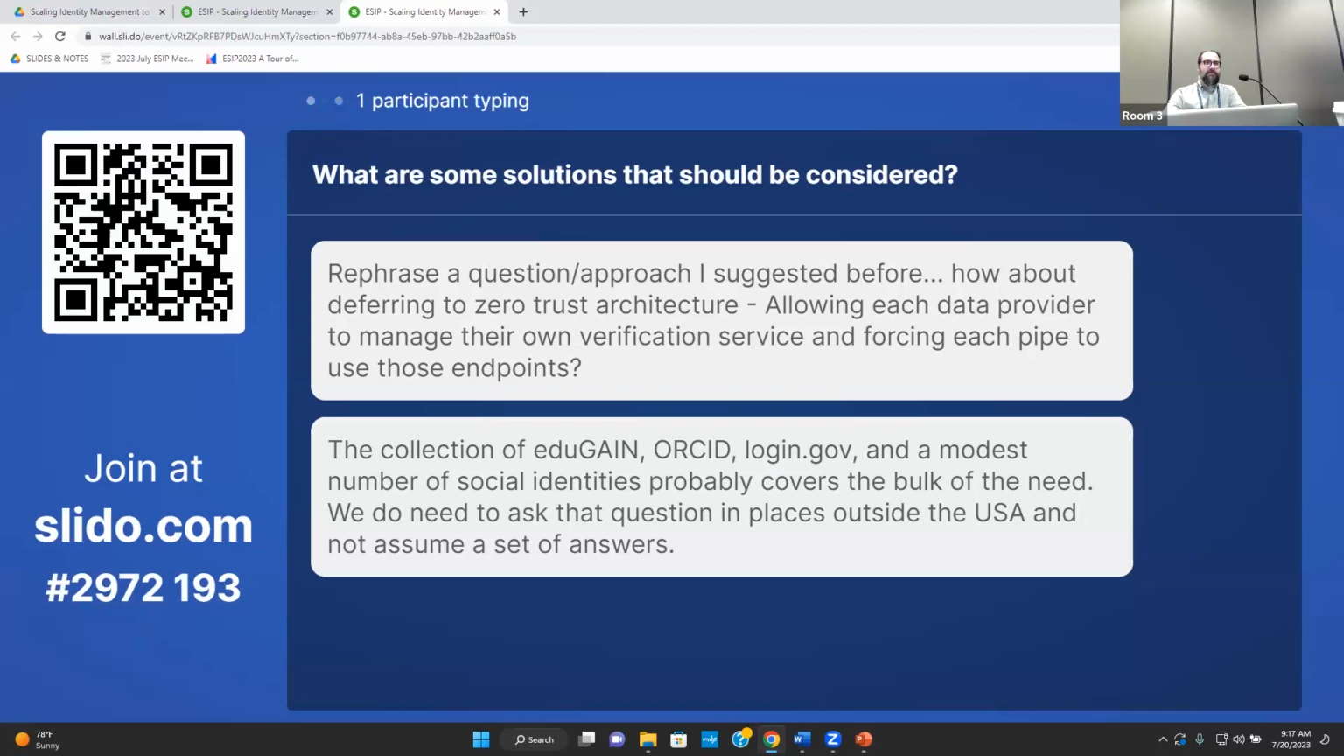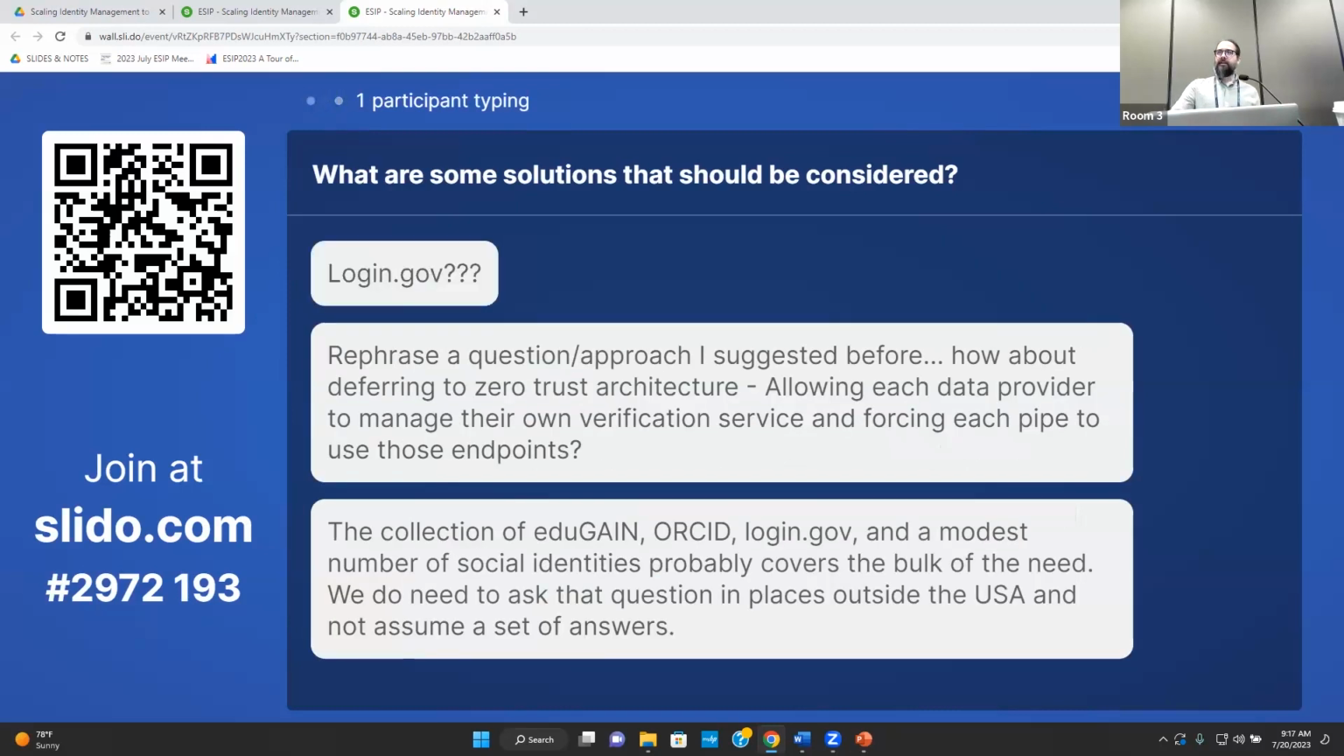Yeah, I was hoping somebody would bring up, there's a lot of United States-centric options here, certainly the commercial options. How do we interact with our international science community? EduGain is international, okay.